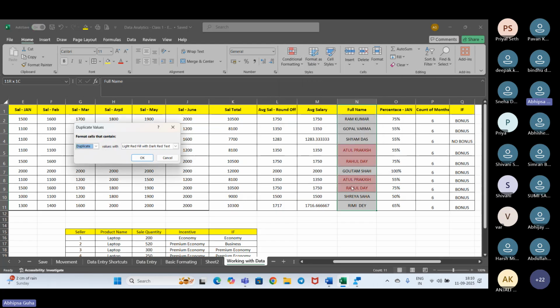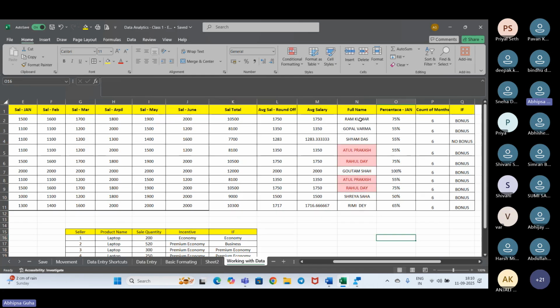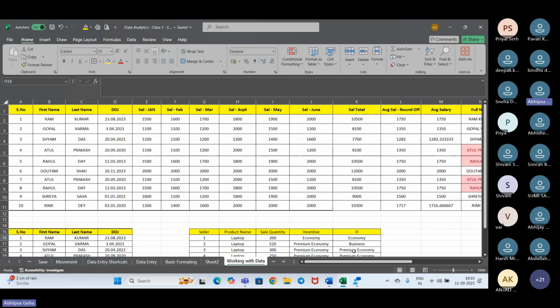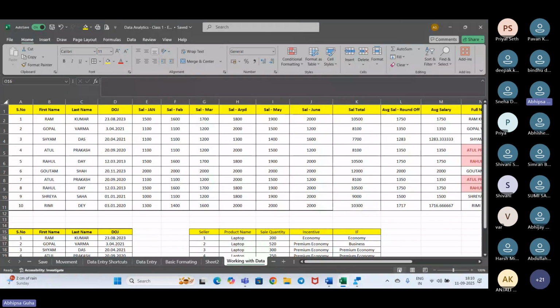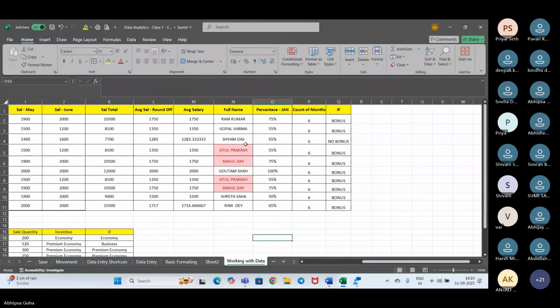So we have got duplicate values. Now it is asking to keep the rows red. I will keep it red, not an issue, so I'll put OK. See, these values are similar. That's why in the initial time I have taken similar values into account. See, we have got the duplicate values here only.